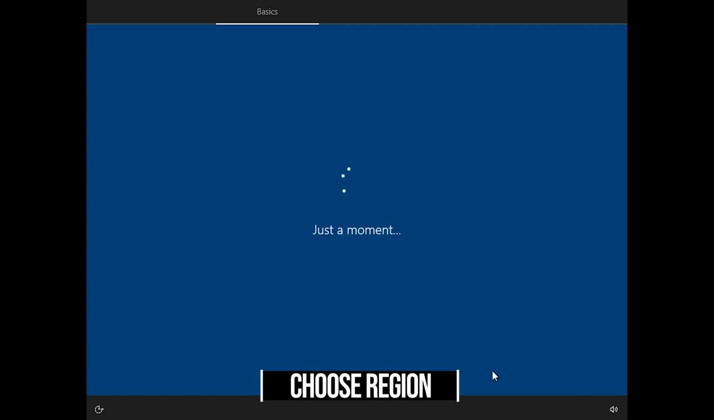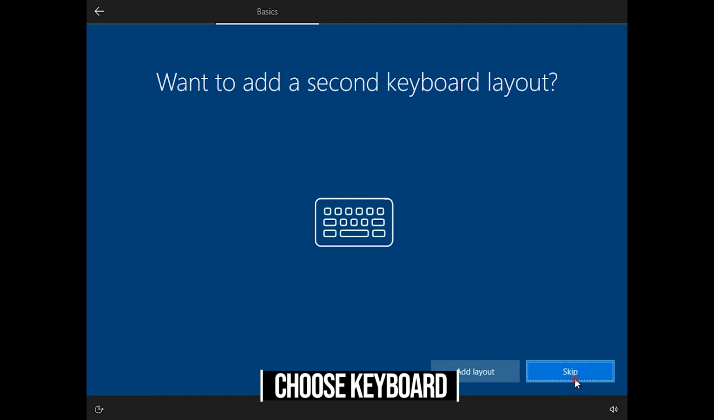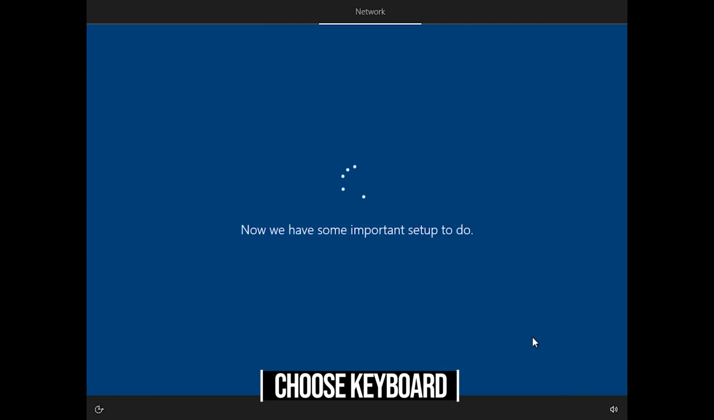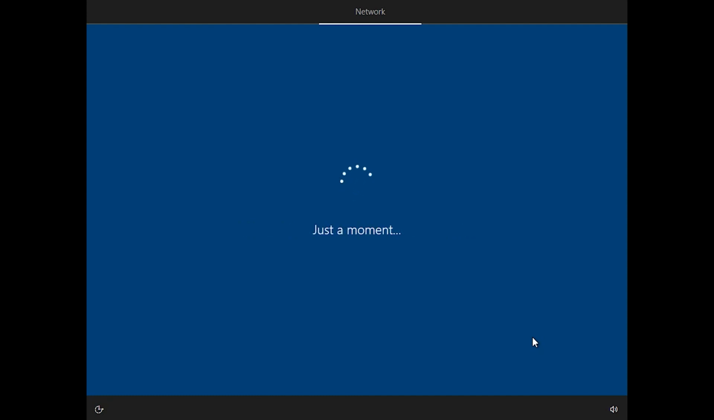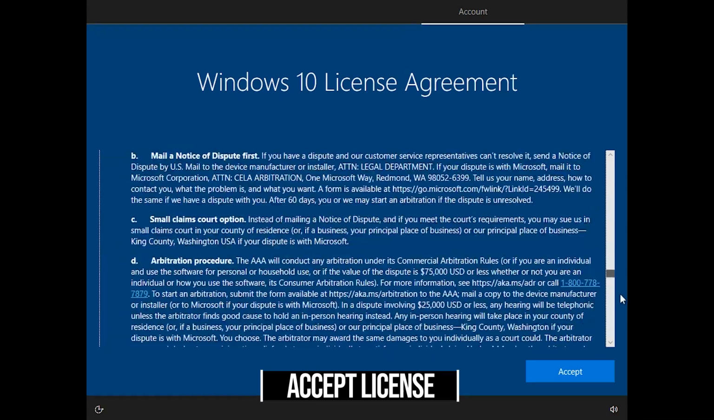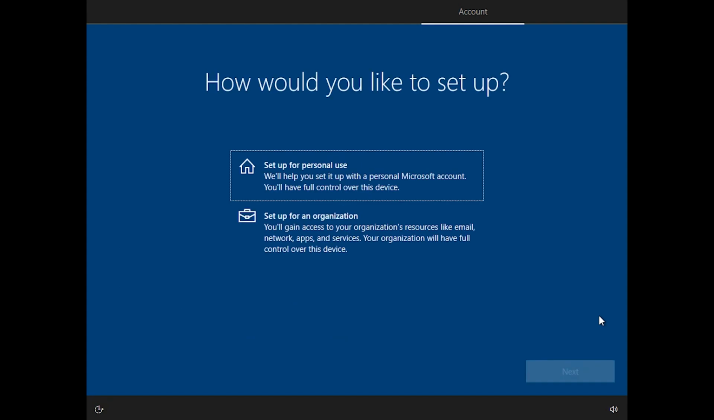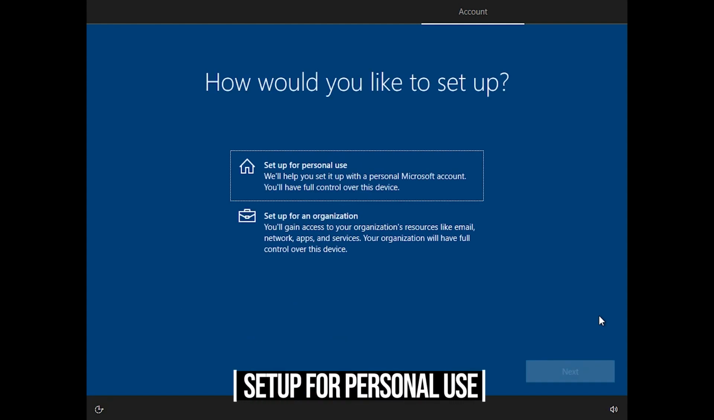Choose your region. Choose the keyboard layout. Read and accept license agreement. For this video, I will set up this Windows for personal use.